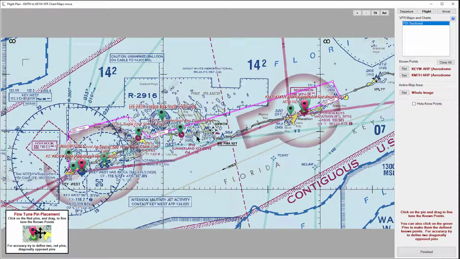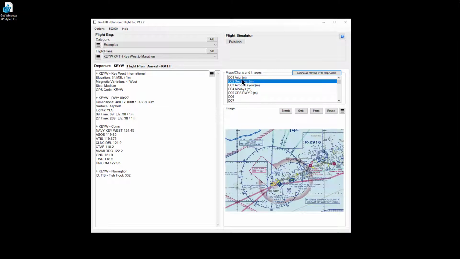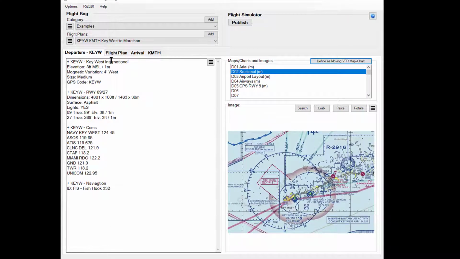And of course, if you had a larger flight, you might have broken this down into several sectional charts that you've obtained from somewhere, and just place the points on there, and off we go. Now, having done all that, that's all then stored for this airport. So if I now create another flight from Key West, all these defined points, diagrams, maps and charts will be shared with the next flight.